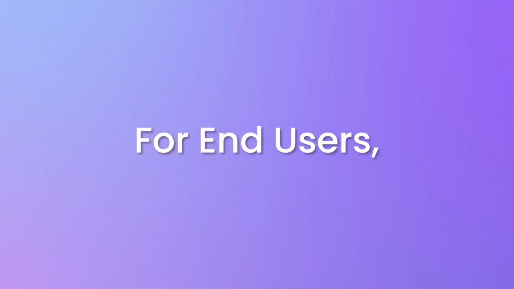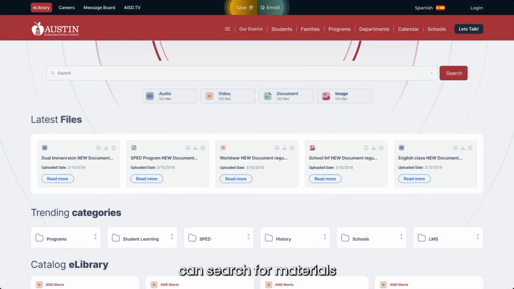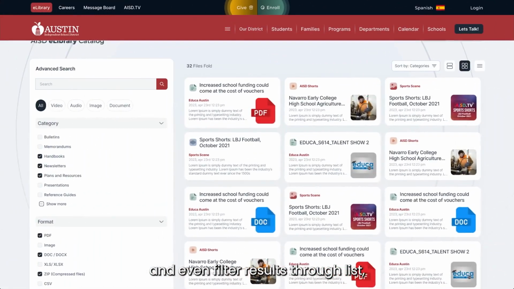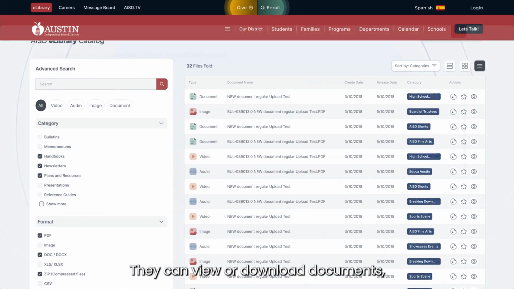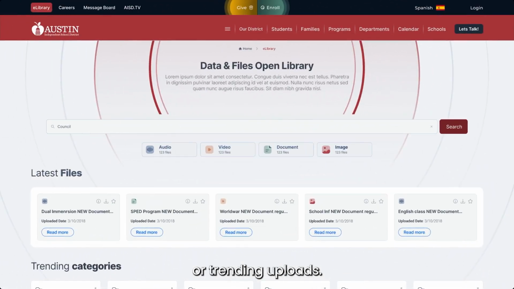For end users, the experience is intuitive and engaging. Teachers and students can search for materials using keywords, categories, or file types, and even filter results through list, grid, or catalog views. They can view or download documents, watch videos with transcriptions, and explore the latest or trending uploads.